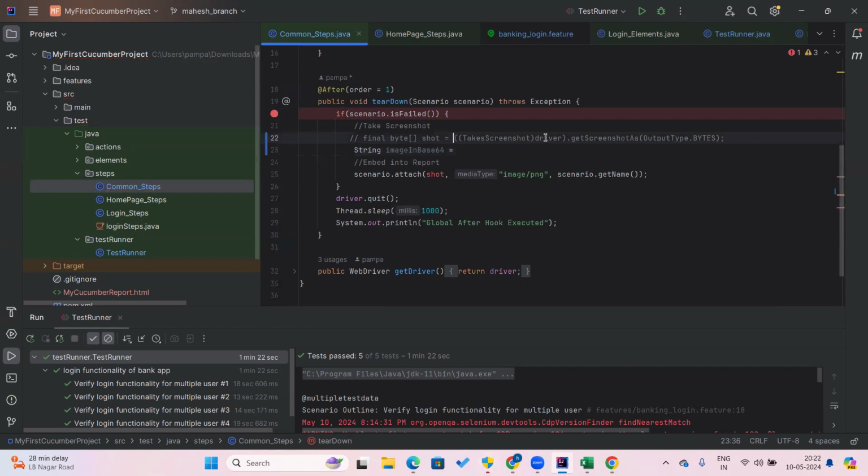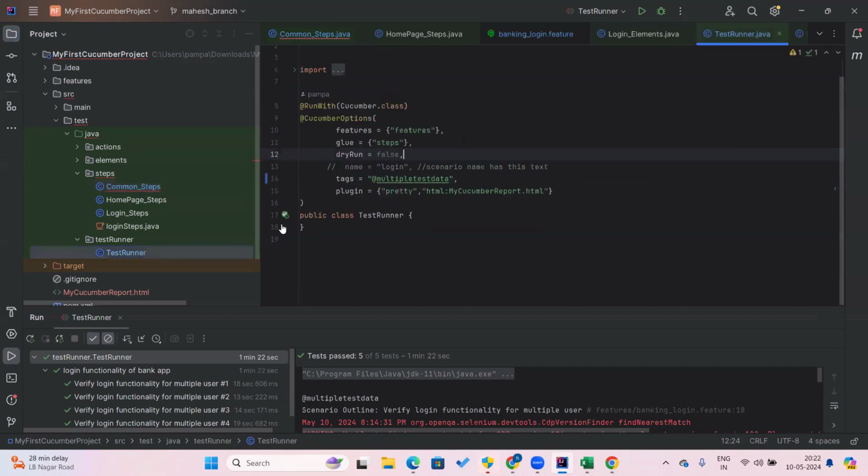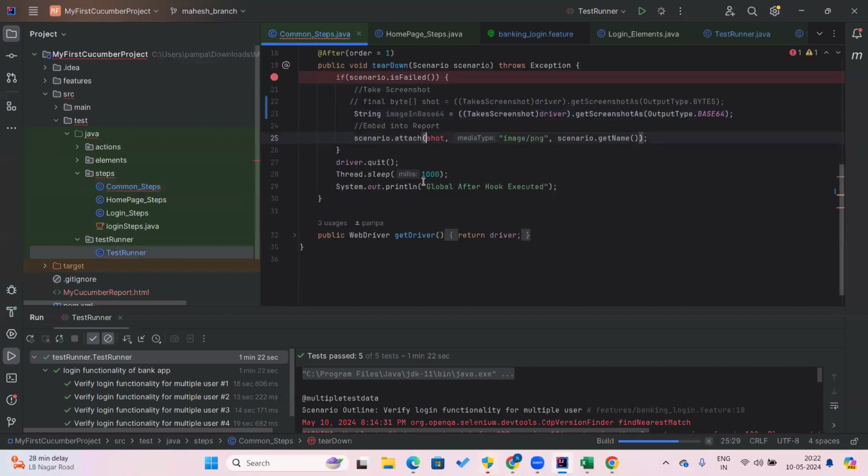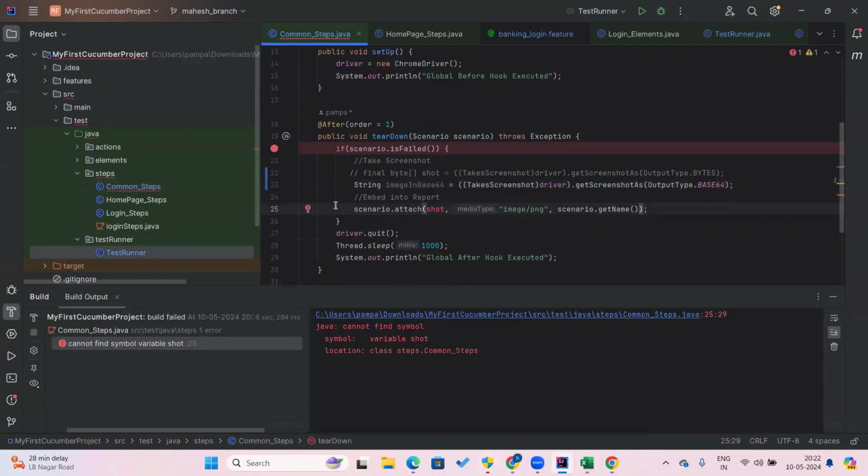You can copy the same code, the TakesScreenshot method, cast it to the driver, and this is the method getScreenshotAs. The only difference is that earlier you captured with the help of bytes, and now we have to add this as base64. Okay, now we are good. I'll try to run in debug mode. Still, what is the error? Okay, just ignore this for now.